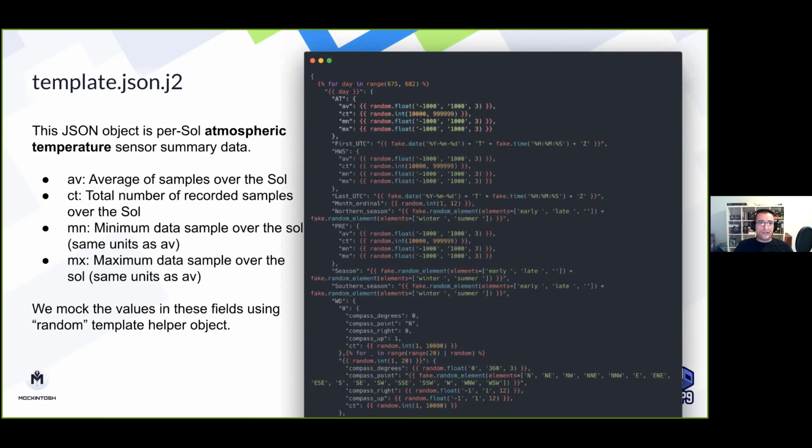This JSON object is per sol atmospheric temperature sensor summary data. AV means average of samples over the sol. CT means total number of recorded samples over the sol. MM means minimum data sample over the sol, same units as AV. MX means maximum data sample over the sol, same as the AV. We mock these values using the random template helper object.